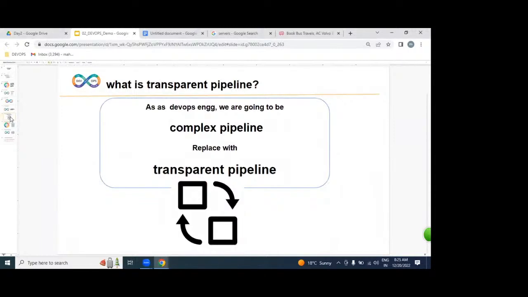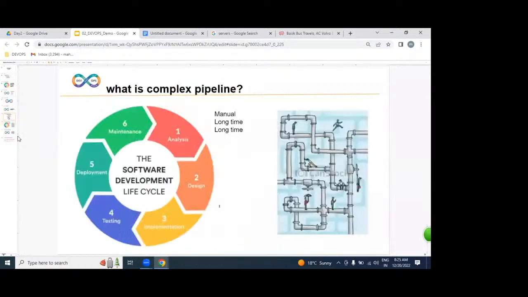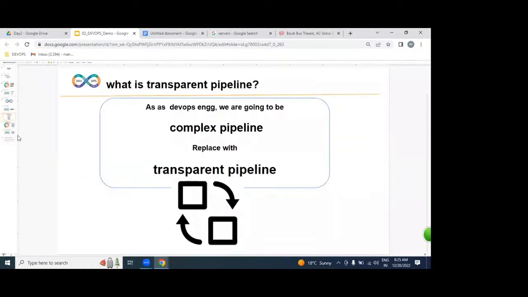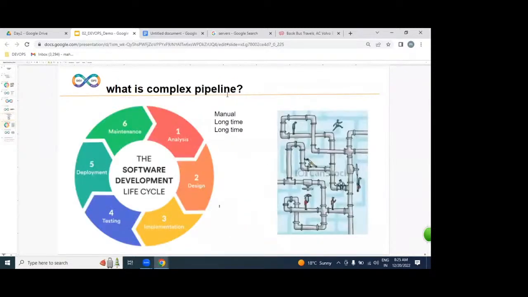So when you step into the company, you see only a complex pipeline, an existing process that developers are already working with. But what are we going to do? We're going to replace a manual process with an automated process. The manual process we call as what? Complex. But the automated process we call as what? Transparent. The complex pipeline, which we call as what? SDLC.